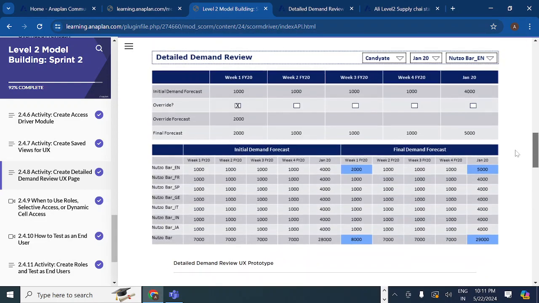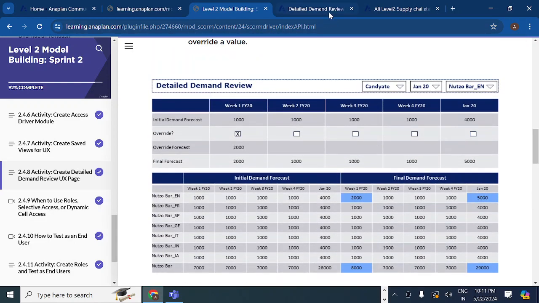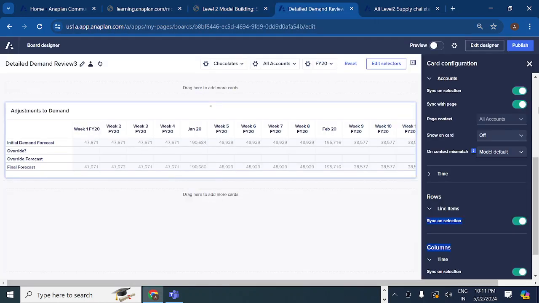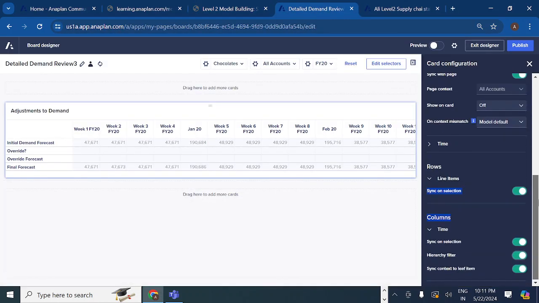This is the first grid I am expecting. Once I complete all these things, what should I do? Simply I need to publish these things.